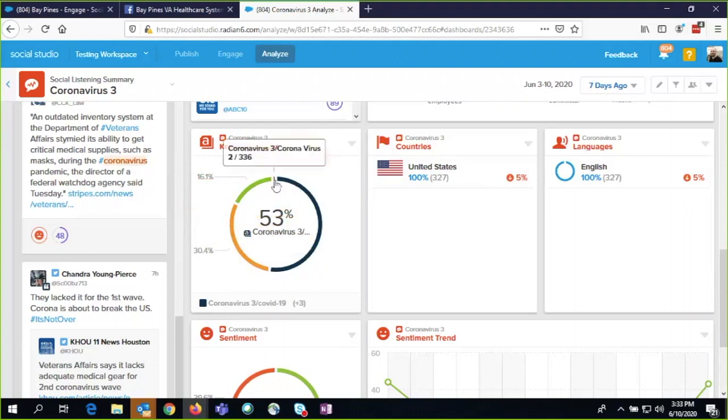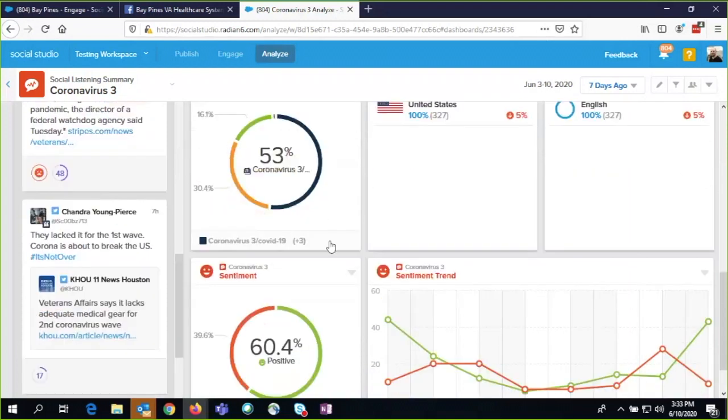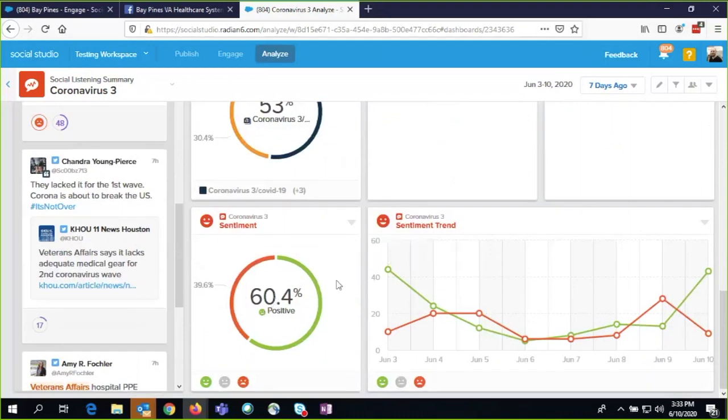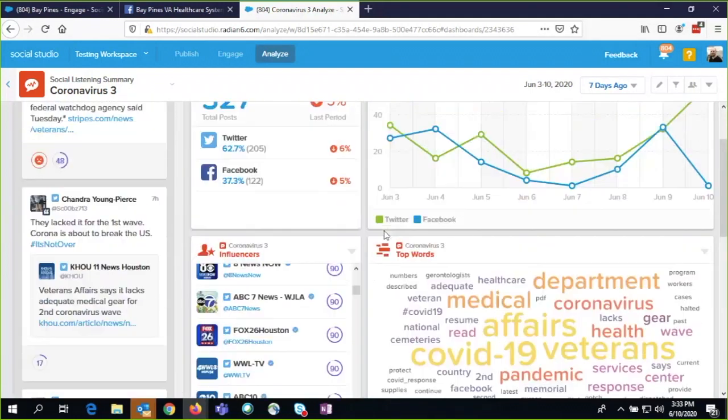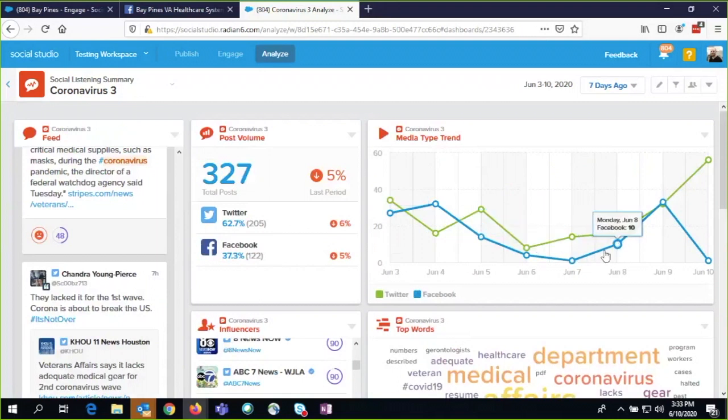So I didn't know back when I created this topic profile how people were going to be spelling this on social media. So it turns out mostly COVID-19. Technically, if you wanted to get fewer results, you could just narrow it down to this. But it's fine. People are going to say what they want to say. Mostly positive. This is sentiment. This is the trend of sentiment over time. And so, that's that. That's how you can create more of a report based on a topic profile and source groups.